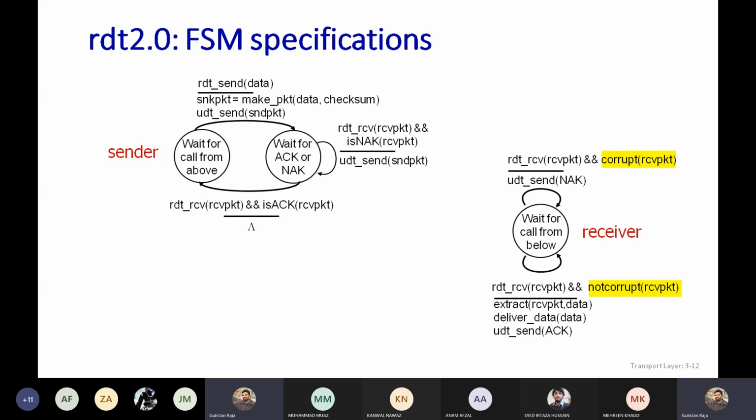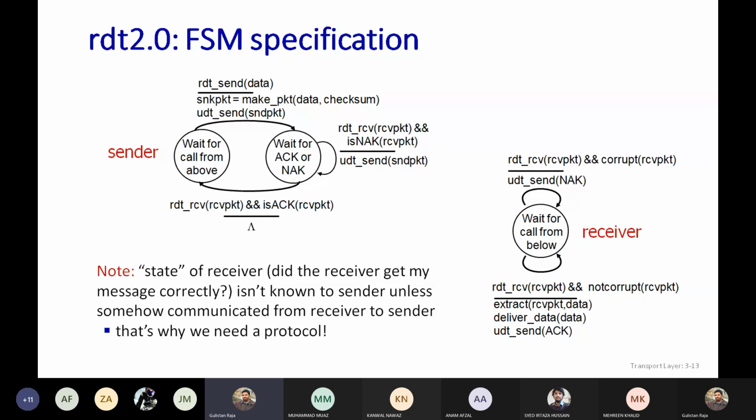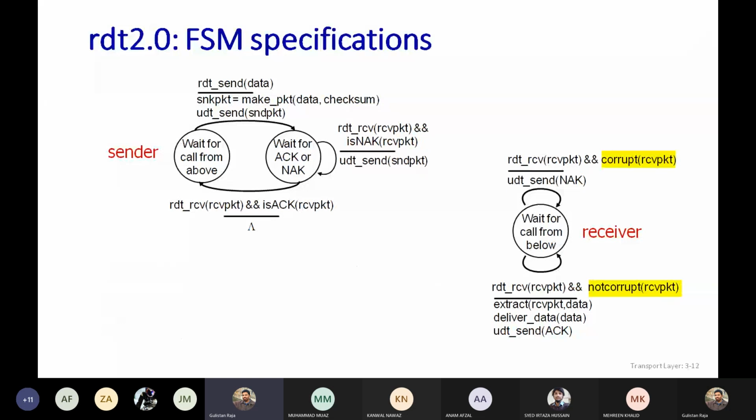So this is a FSM of side. So if you have any question, you are welcome. Then I'll discuss one thing.